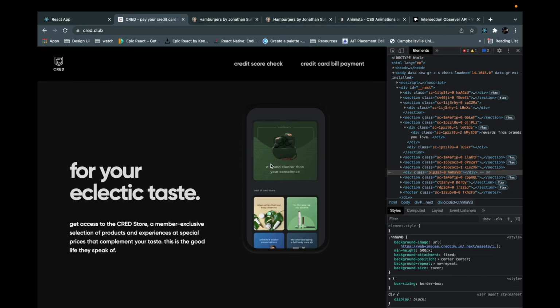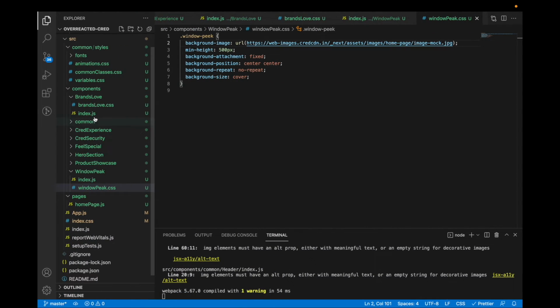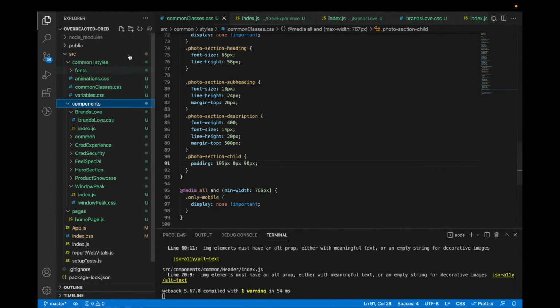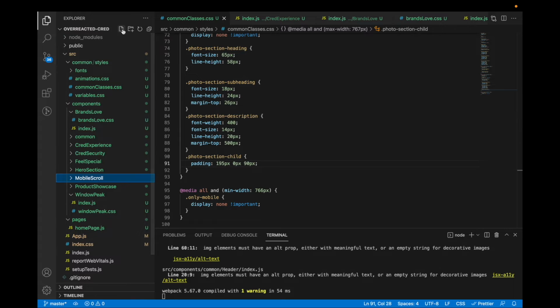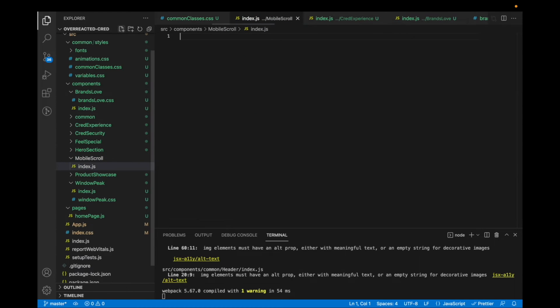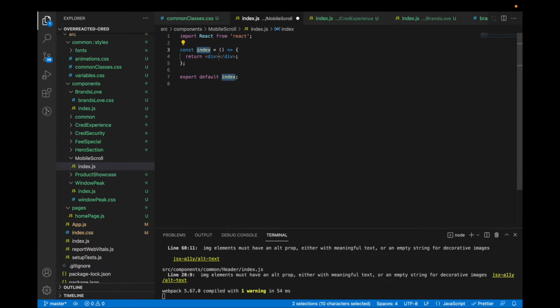Let's start building this mobile scroll component. Let's go to our components and let's create a folder called mobile scroll. Now inside this mobile scroll, let's create an index.js file, RAFCE mobile scroll.